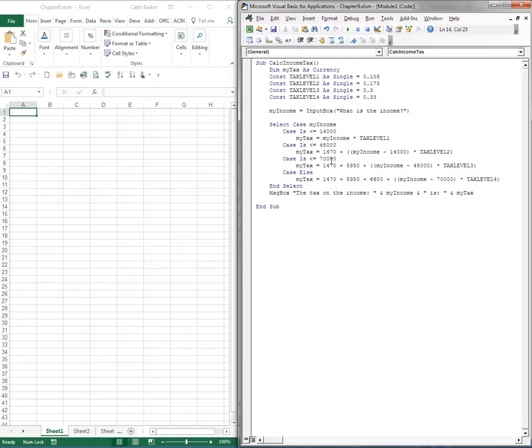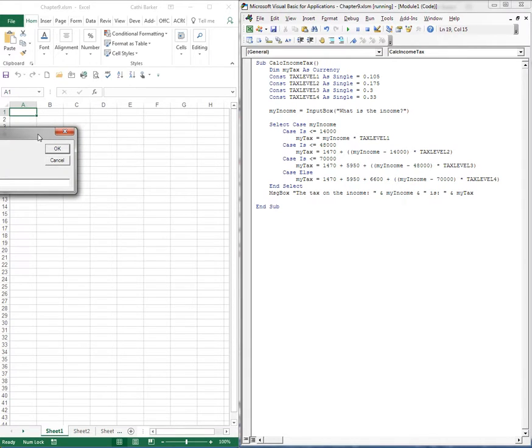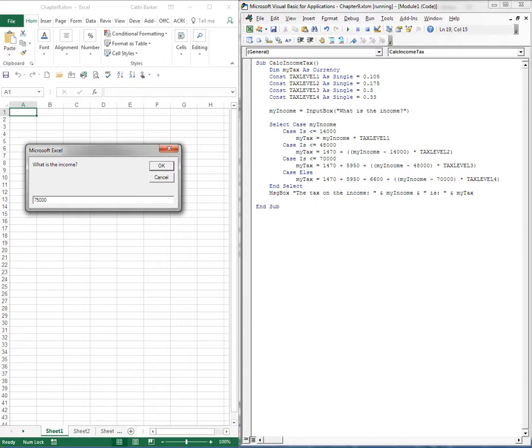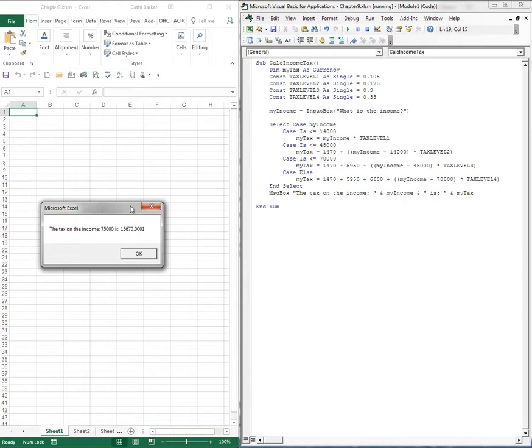If my income is less than or equal to 70,000, then the first 14,000 is taxed at 10.5%, the next difference is at 17.5%, and then the difference after that is taxed at the level 3 rate. And so it continues. Ultimately, the message box will come up and tell you the tax on your income. So if I run this with F5 and say I earned 75,000, and click OK, it says the income tax on the 75,000 is 15670 and so on.